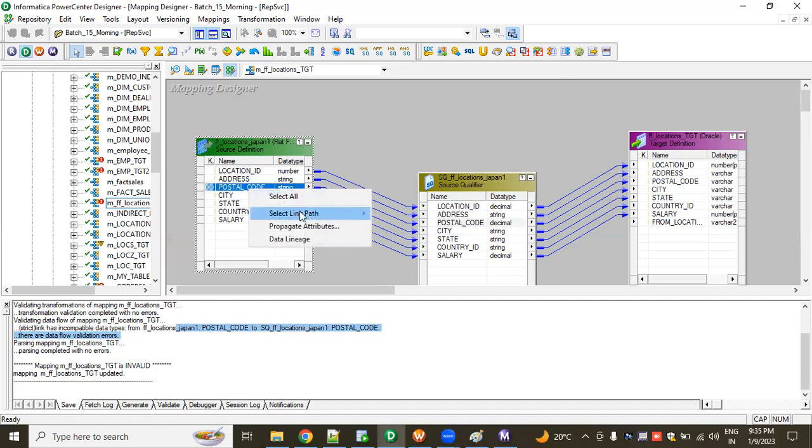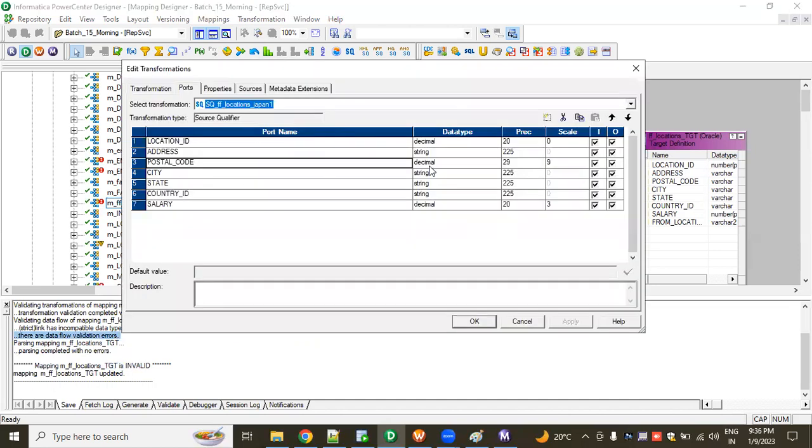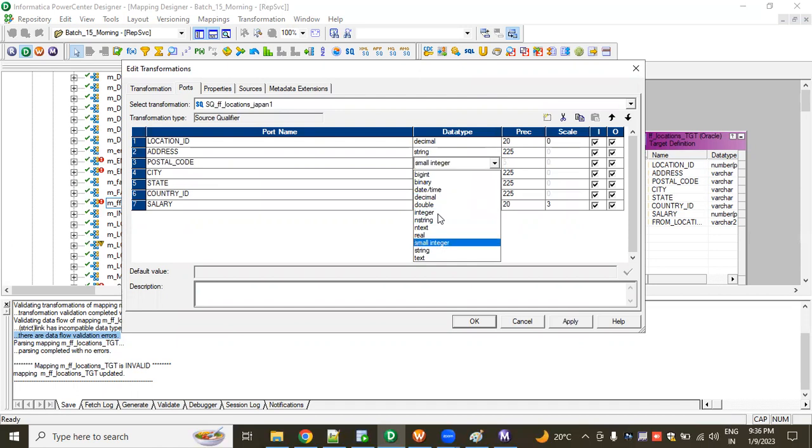So this is your postal code. In this postal code, you have not changed it here. So that's why it is showing. What we need to do is double click, and in postal code, just change that one to a string. String. Okay.